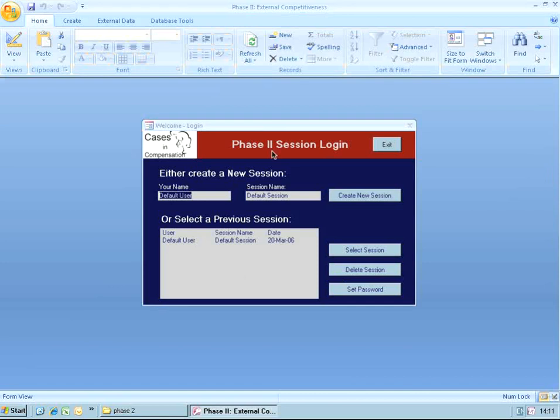When it opens up, you will come to a session management screen like this, and here you can save various sessions so that you can play around with different analyses and so on, and run different calculations of the data, so that you can experiment and try things out without losing all of the work.